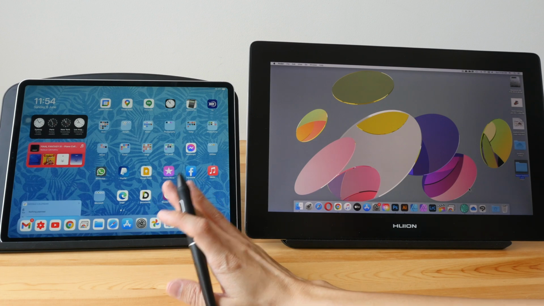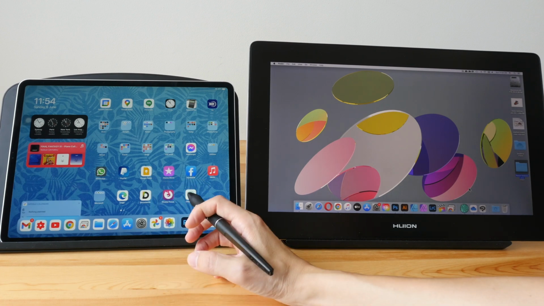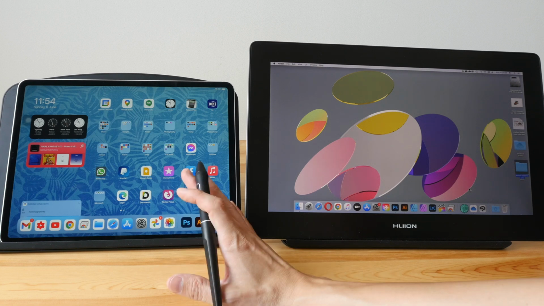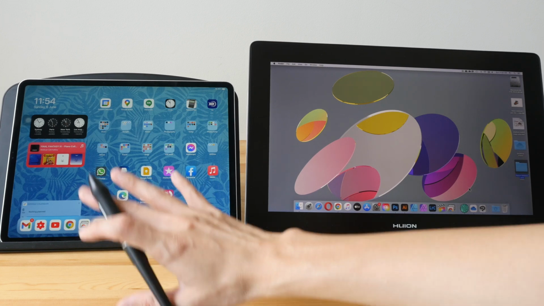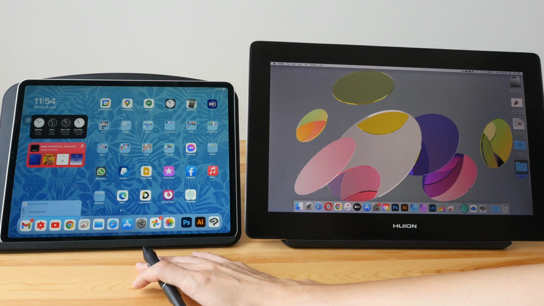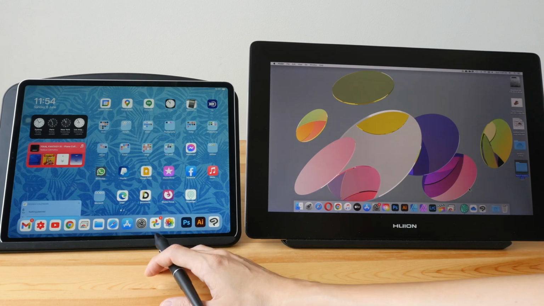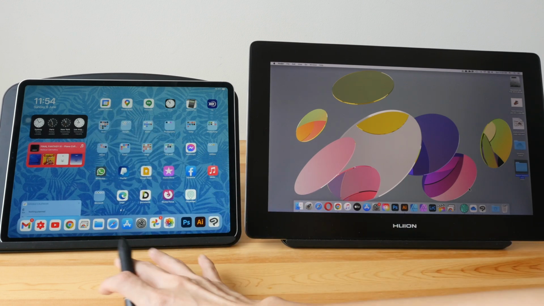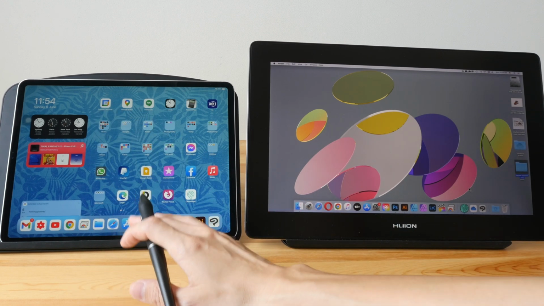The main selling point for the iPad when it comes to creating digital art or graphic design is it's a standalone device. It's very portable. A lot of digital artists and graphic designers are using the iPad to create professional art to make a living.